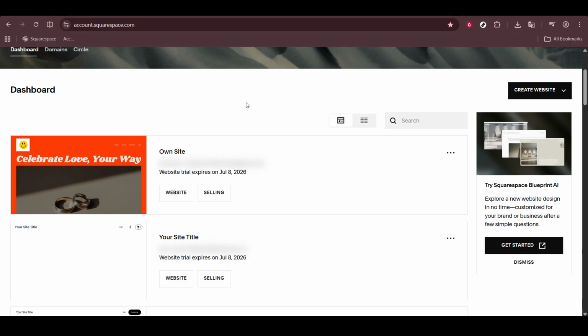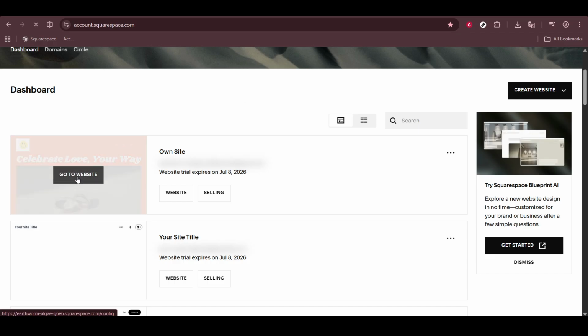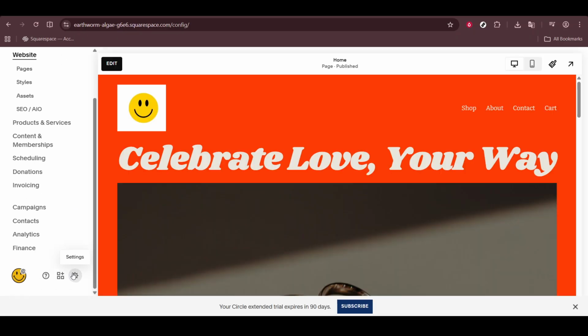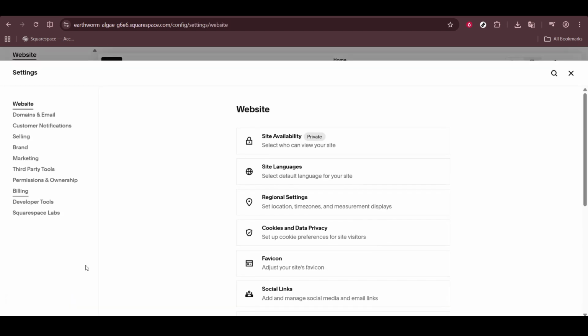Start by signing in to your Squarespace account dashboard. From there, head into your dashboard and select Go to Website. This takes you into the site backend where all store settings live. Once you're in the website editor, open Settings, then find the Selling section. Inside Selling, choose Shipping. This is where you control how rates are calculated and what your customers will see at checkout. On the shipping page, open Shipping Options.